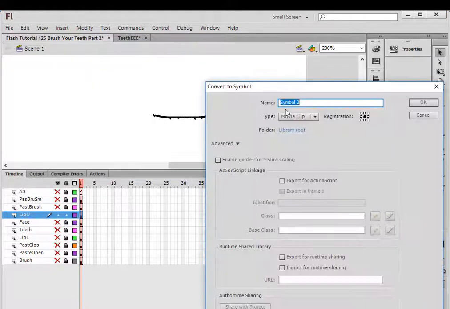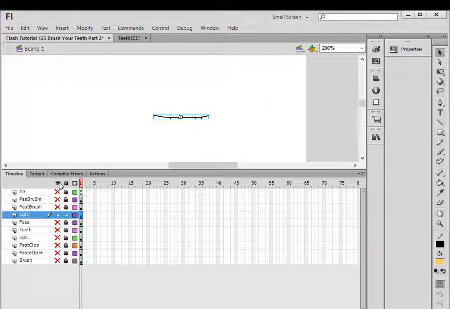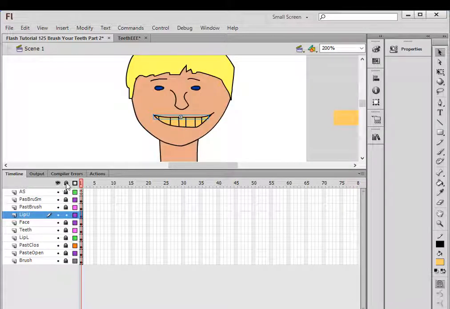Modify, convert it to a symbol. This is lip upper, capital L-I-P, capital U, shift underscore MC. Copy that. And paste that in for an instance name. I'm going to unlock my layer, make my layers visible, locking them all.